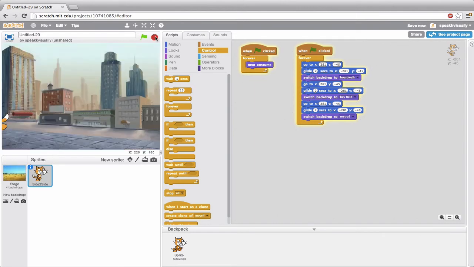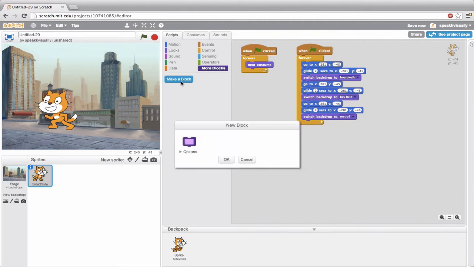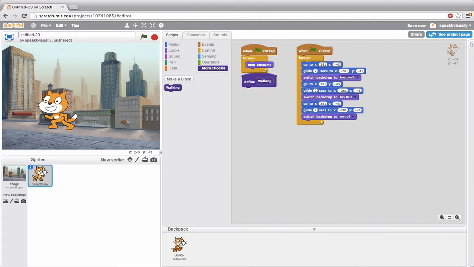So how do we spice this project up a little bit and make it a little bit more dynamic, so more things happening in the scene? And how do we clean up some of this code? Well, tell you what, I'm going to make a block for the motion of walking, because I notice that I have two blocks when really it could be one. I have the go to and I have the glide, which is essentially my walking motion. So I'll make a block and call it walking, and I'm going to define walking as these two commands here.